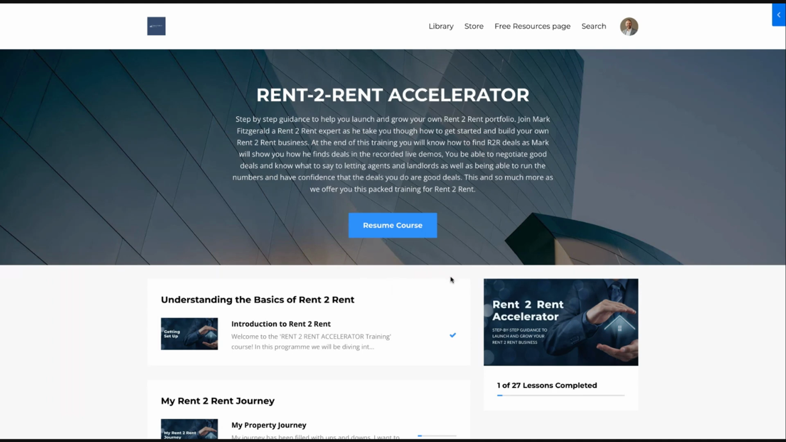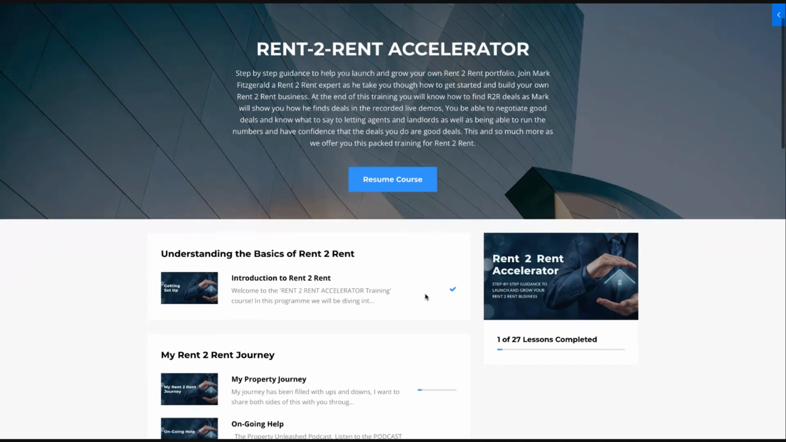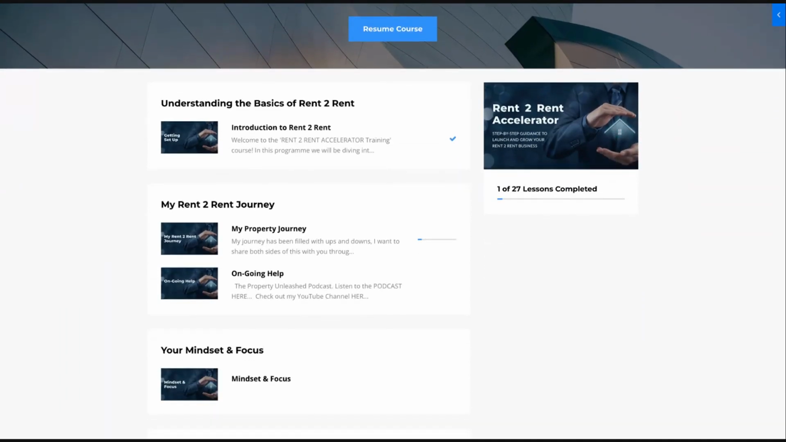As you go into this, you'll have your own portal, and you'll be able to log into this via your phone, via the Kajabi app, desktop computers, laptops, whatever you want.